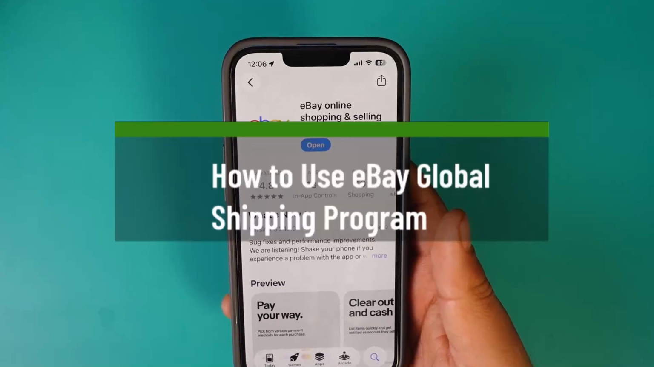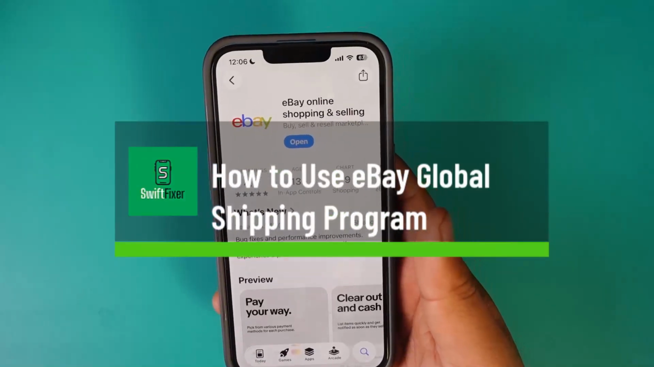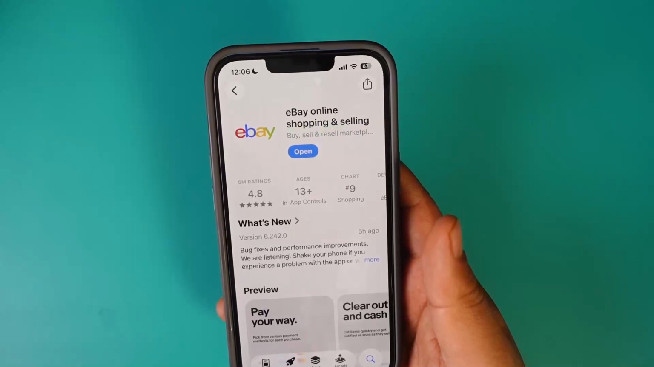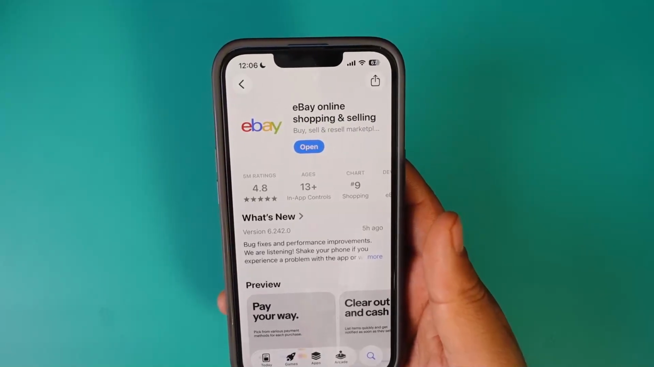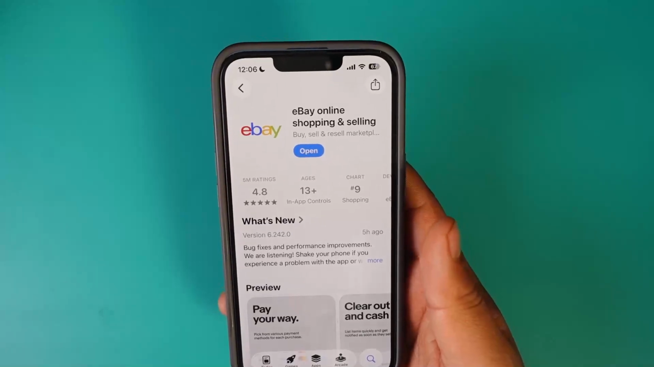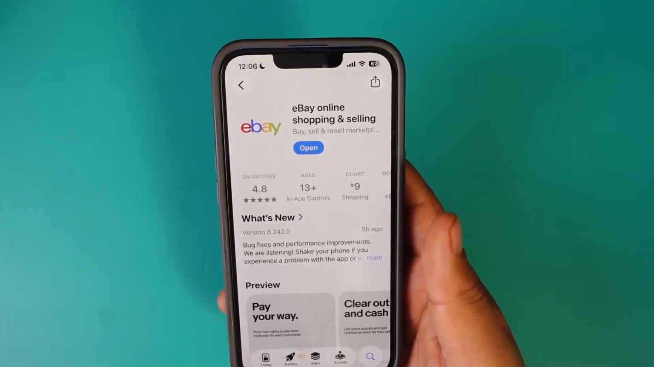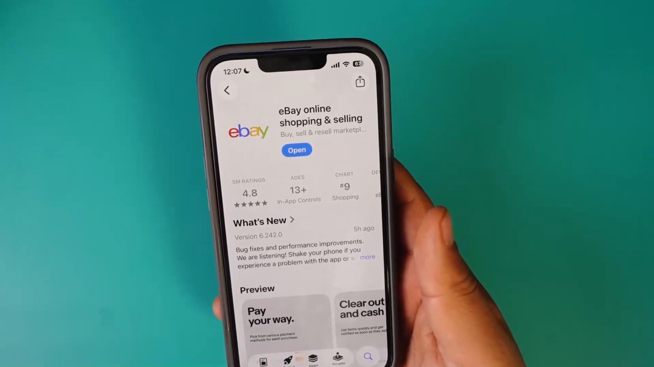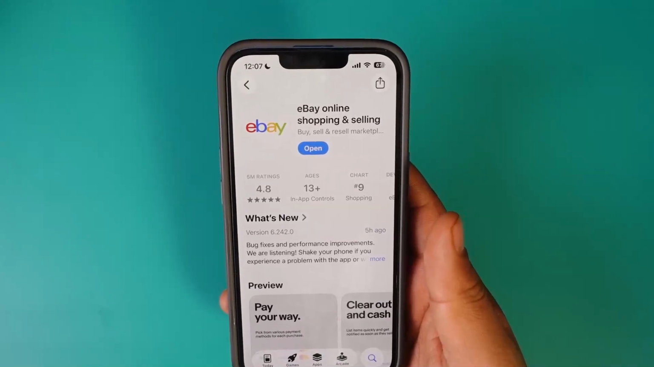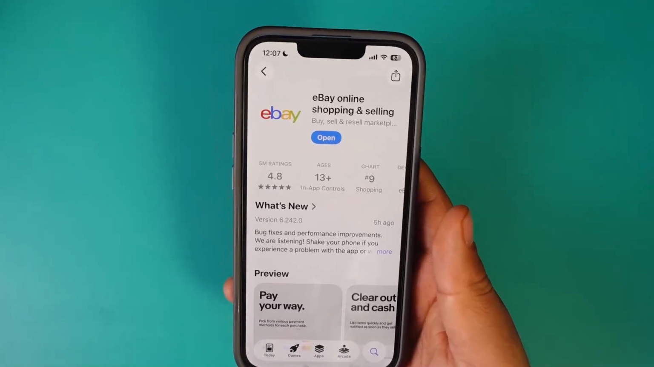How to use eBay Global Shipping Program. Well, to use eBay Global Shipping Program (GSP) or eBay International Shipping (EIS), sellers will have to opt in via account settings, then ship items to a domestic hub rather than directly to the buyer. eBay manages international customs, shipping, and tracking, reducing seller liability for international transit.